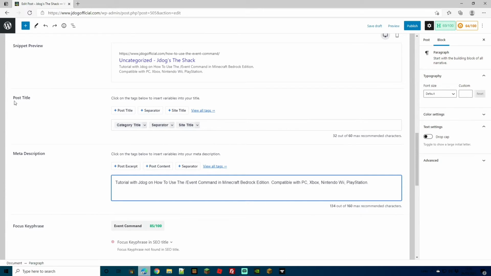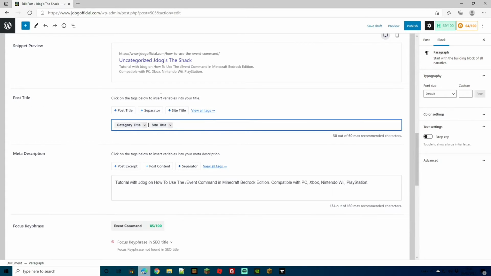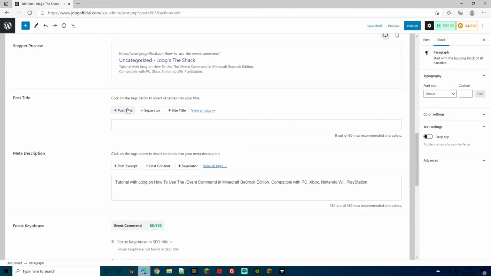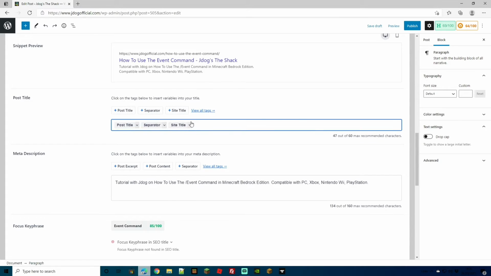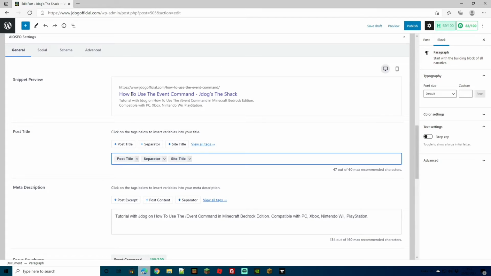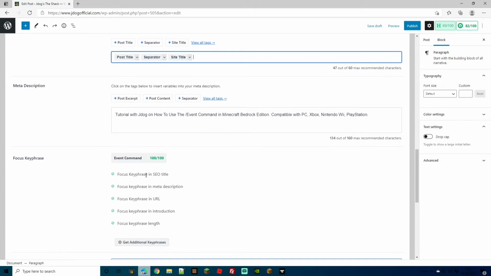Next one, let's sort out our post title here. So at the moment, that's also looking a bit messed up. And what we're going to do is a post title, then a separator, and then the site title. So now we've got our title here, how to use the event command, followed by JDogs the Shack, which is the site title. And then we've got a nice explanation, and that's our snippet preview sorted, and it's looking pretty nice. So we've got the focus key phrase in the SEO title. We've got it in the meta description because we've just copied it in there, and it has the event command.